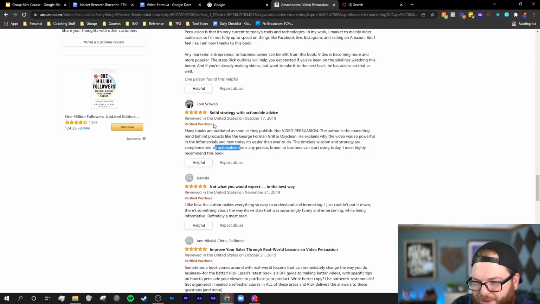I actually own this book somewhere. I'm not sure where it is actually. I think it's over there on my little toolbox thing behind the LED lights.